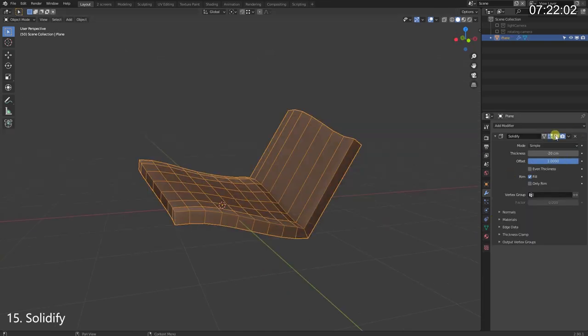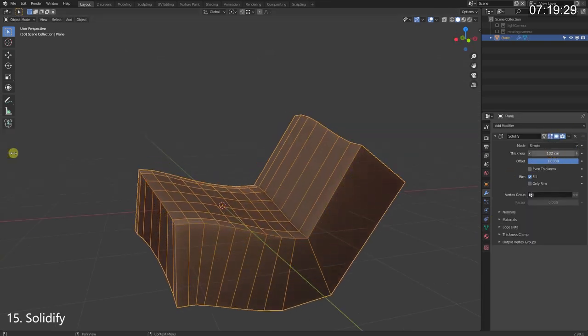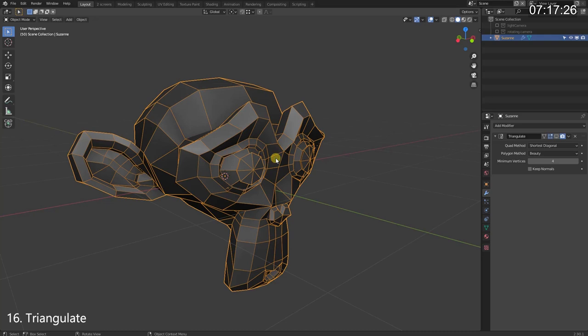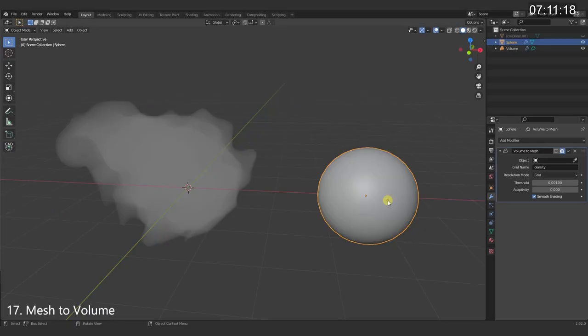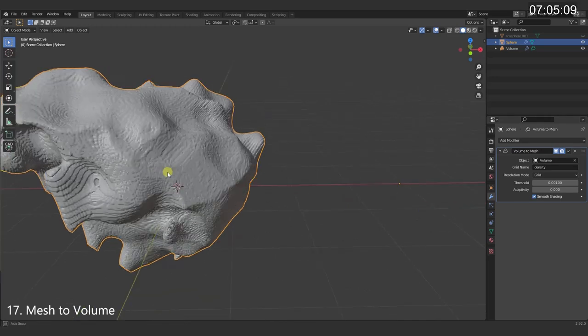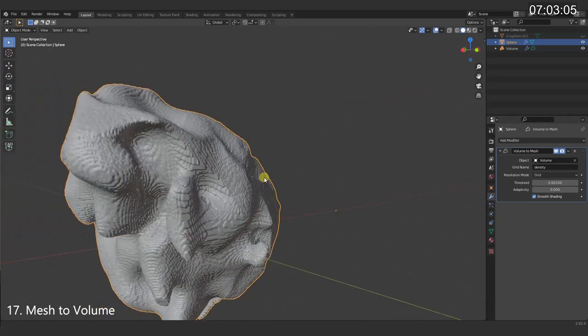The Solidify modifier takes the surface of any mesh and simply adds thickness to it. The Triangulate modifier converts all faces in a mesh, so quads and n-gons, to triangular faces. The Mesh to Volume modifier allows you to create a mesh out of an existing volume object just by selecting it from a list or with the eyedrop tool.